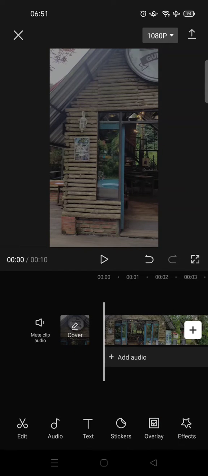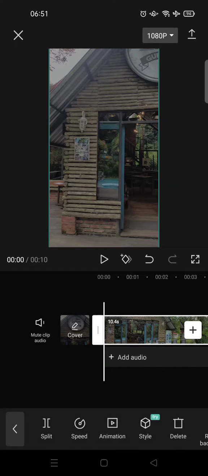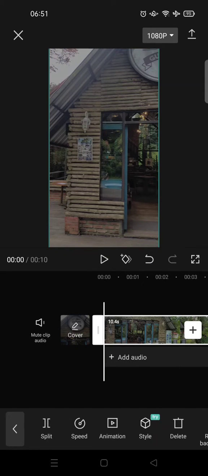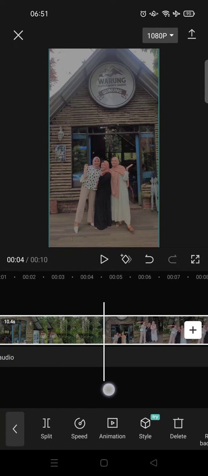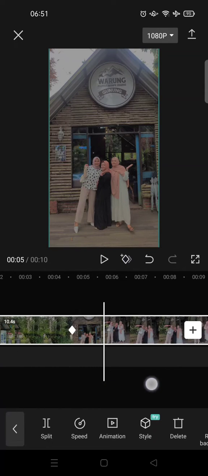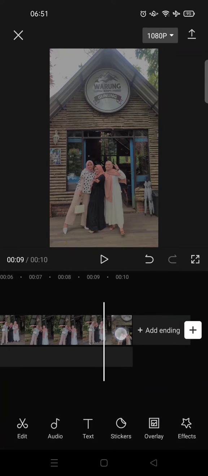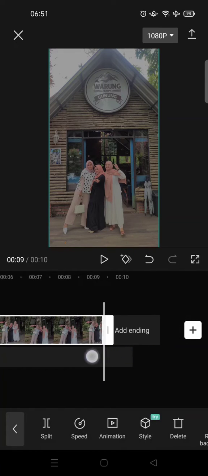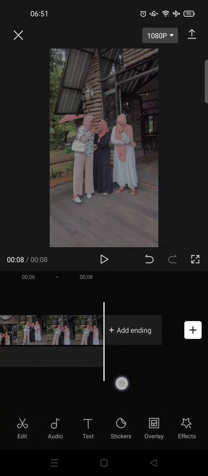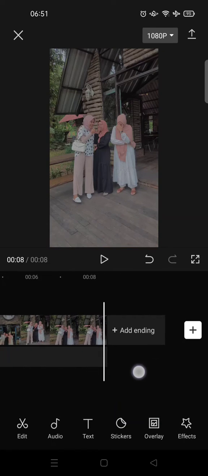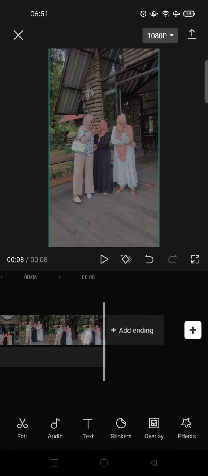To use keyframes, you need to click on your video first, and then here you'll find the keyframe options. I'm going to add keyframes at the first part of my video, and then at the middle right here, and I'm going to trim it first, and at the end of the video like this.